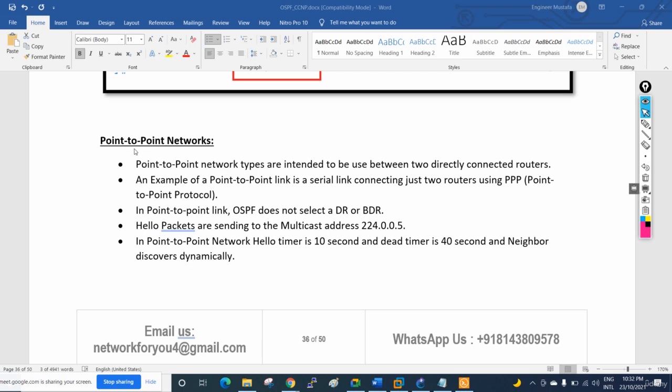Everyone, so now we are going to do the point to point network. In point to point network, we will not have DR and BDR. The hello timer will be 10 seconds, the dead timer will be 40 seconds, and neighbors will be discovered automatically. Point to point means there is no other special configuration.